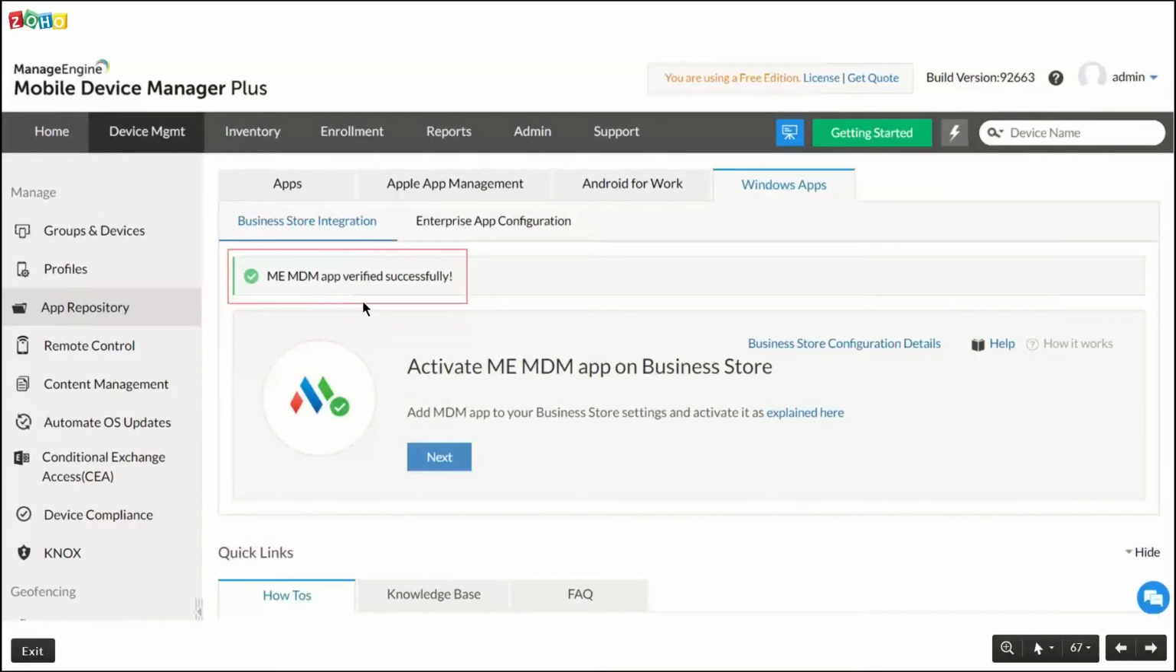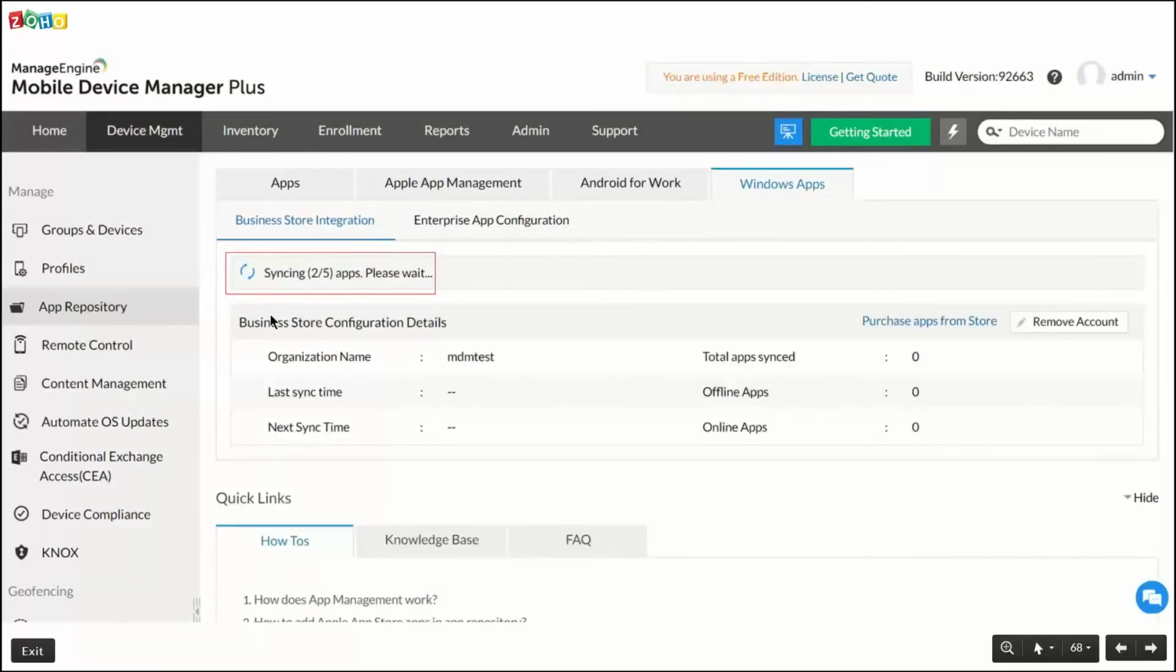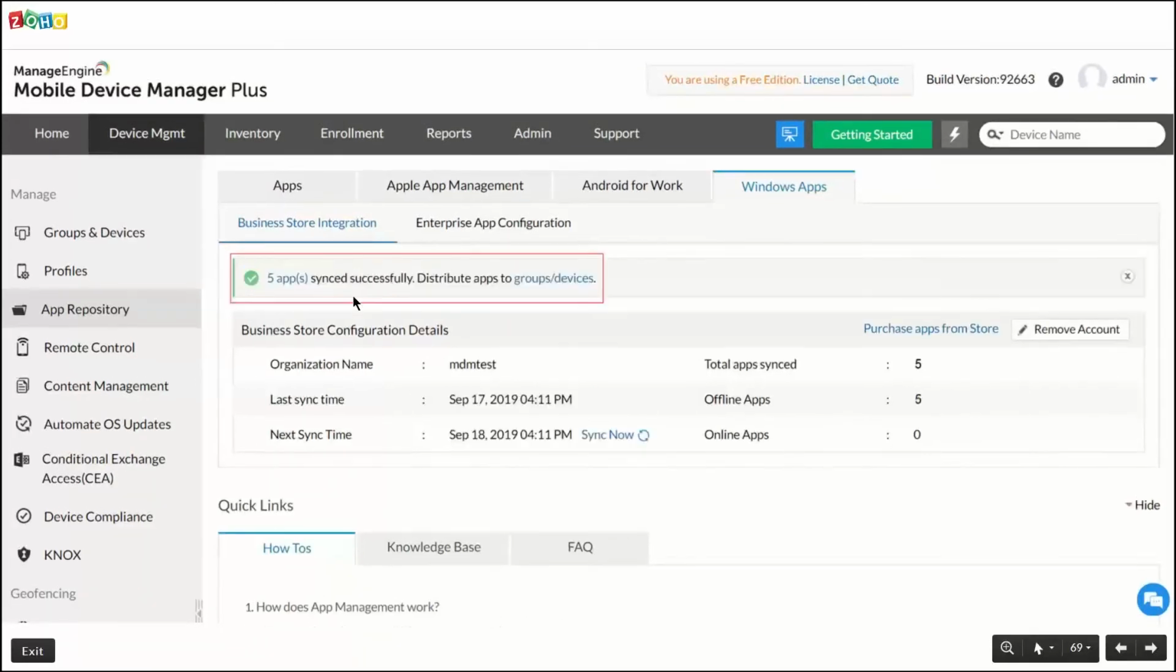ME-MDM app is now successfully verified. After this, your MDM server will start syncing with your Business Store portal. All the apps you purchased from Business Store will be automatically added to the MDM server's app repository and will be ready for distribution. To add additional apps to the MDM server, click on Purchase Apps from Store.